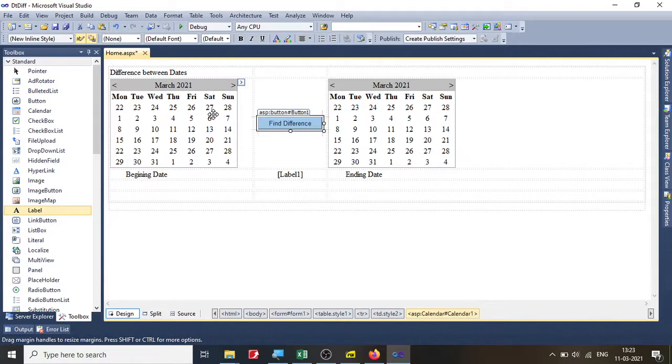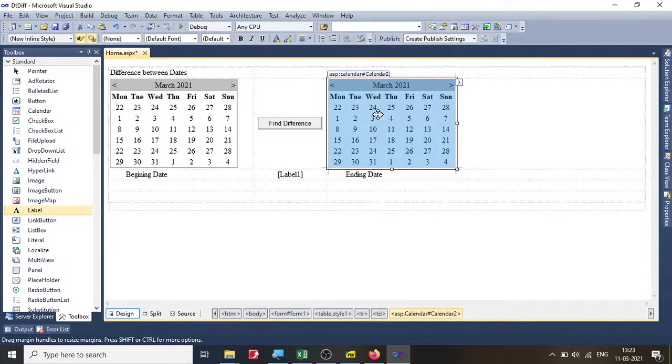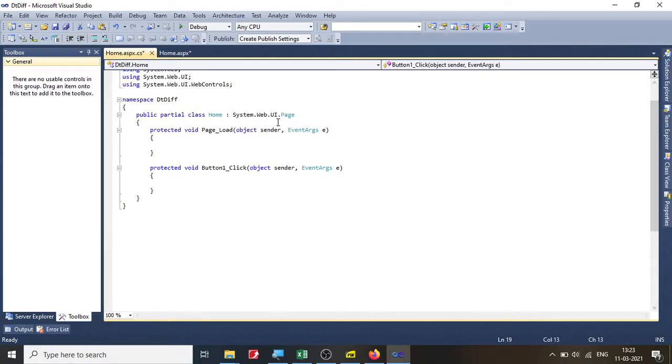This is all you require: two calendar controls, then you need the button and then a label. That's the only thing you need. The rest of them are fancy things that you can always ignore during the examinations. So let me double click on this find difference button, and let's go and find the difference.